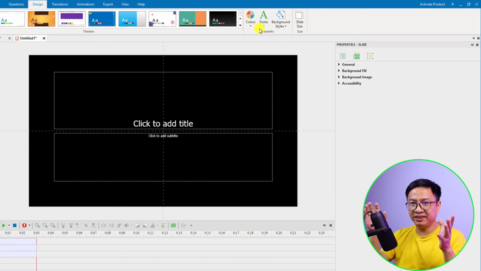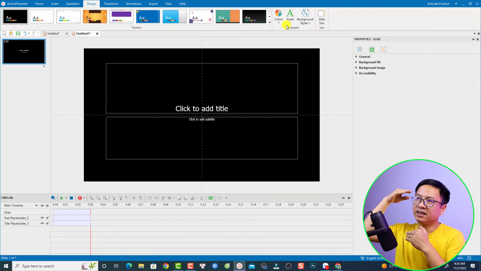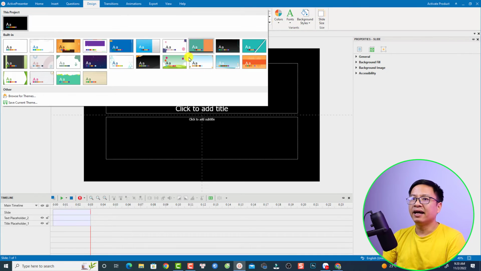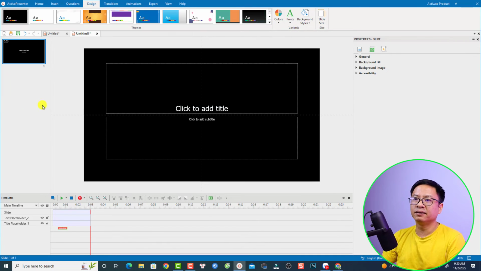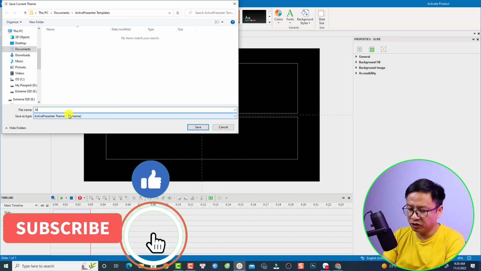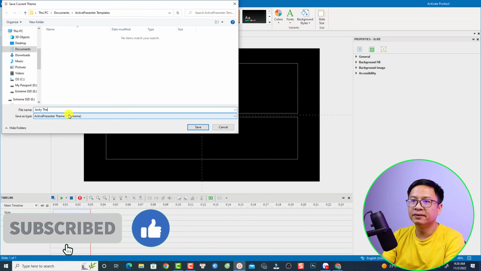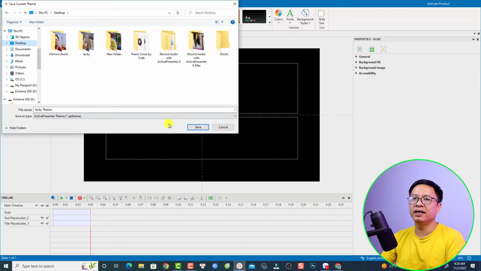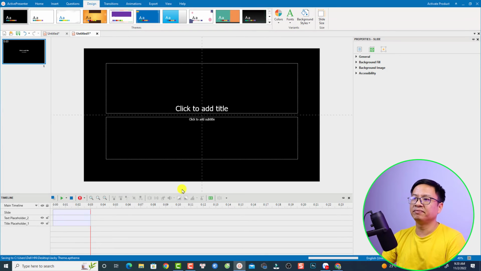Okay, so if your design is okay now, you can save your current theme so that you can use for your next project also. I'm going to click here and then save current themes, and I'm going to give it a name, Jacky theme, and I'm going to put it on my desktop and then click save.